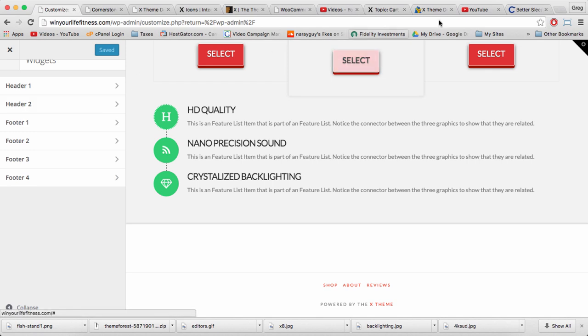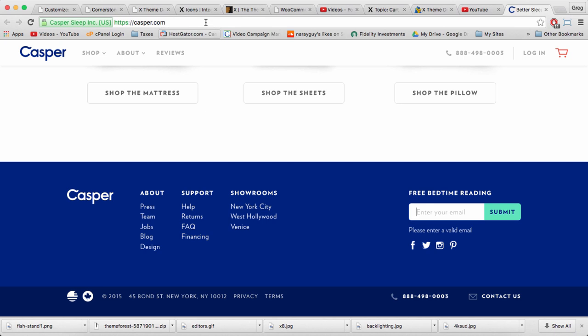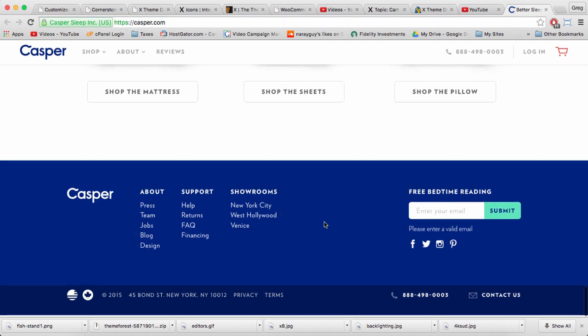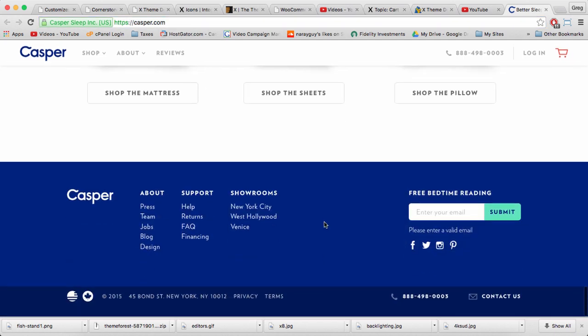Our inspiration for the footer is coming from Casper.com. I really like this site. I've bought their products before, and I love how the footer is laid out with two-tone coloring and just the logo and the menus. We don't have an email subscription form, but you can use Aweber for that, and they'll really provide a good service. I use them on my blogs, and we need some social media. Let's use Casper as an example for our footer.